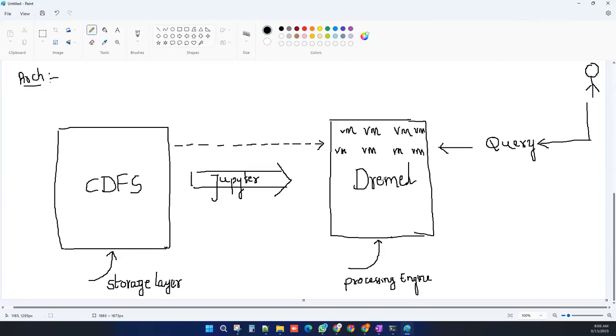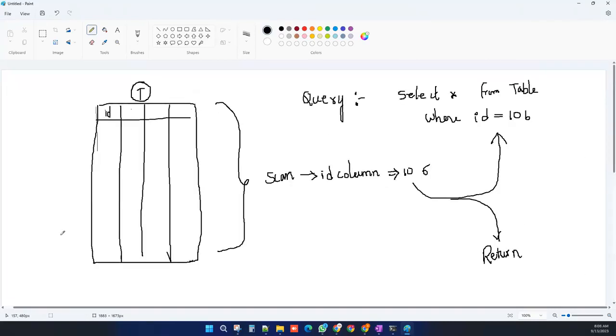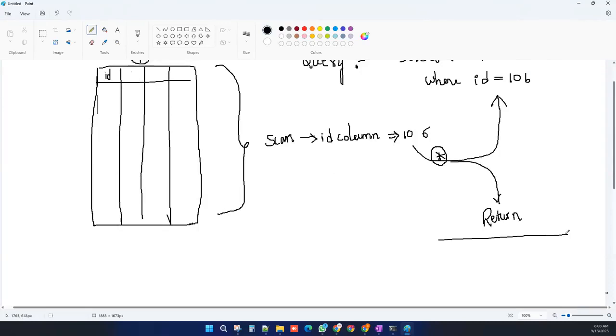Based on the query, what Dremel will do is first scan the entire table, then go to the ID column and get the 106 record. Star means all the columns related to that data will be returned here. The data will be returned here in the form of a table. So that's how it works. That's how the data will be returned.